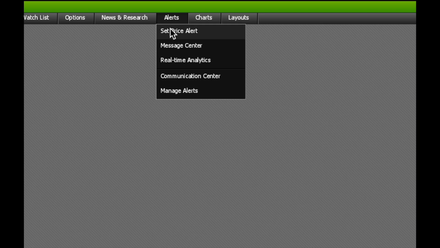So the first thing you're going to do is hover over the alerts tab and click that. Then you can see Set Price Alert, Message Center, Real-Time Analytics, Communication Center, and Manage Alerts. The first thing you're going to do is click Set Price Alert.